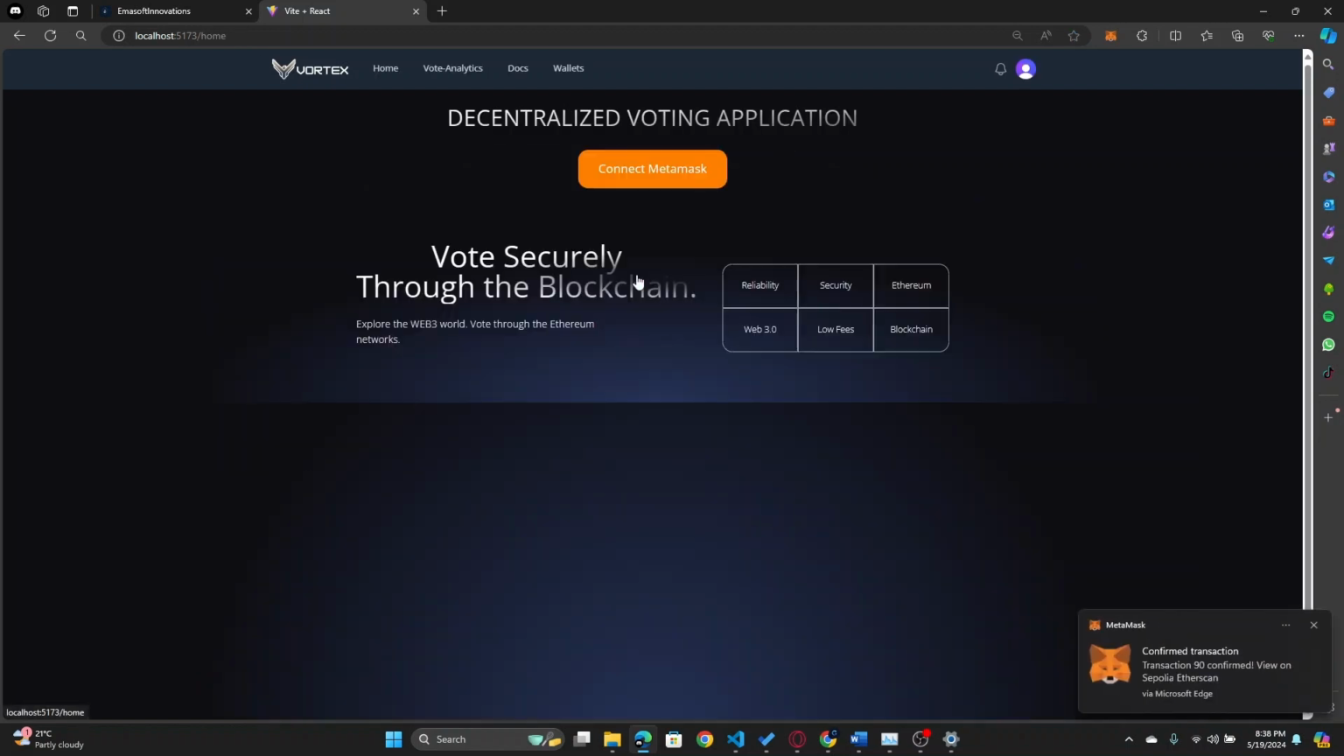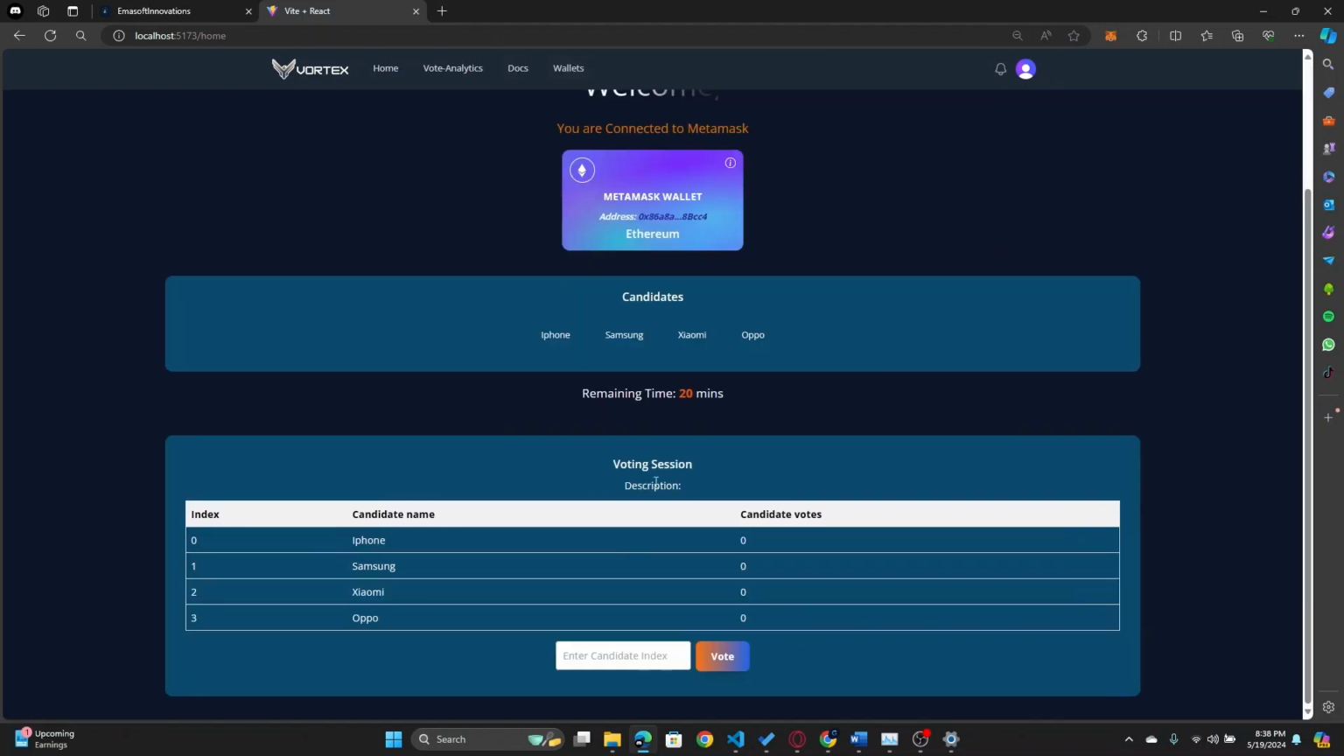Going back to the user's page, a Metamask notification will pop up confirming the transaction. Back to the user web page, the voting session we created is ongoing. We have the iPhone, Samsung, Xiaomi, and Oppo as the options I created. Now it's possible to vote, and our time is decrementing as expected. For my first vote, I will vote for the iPhone.